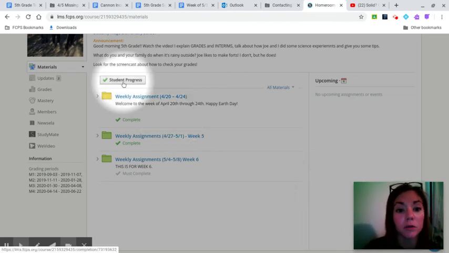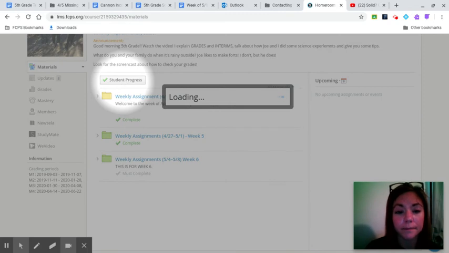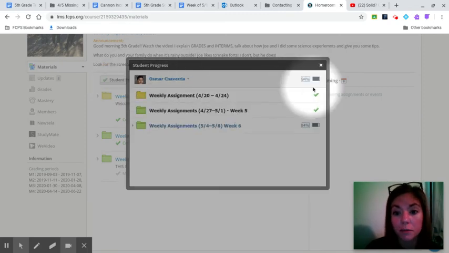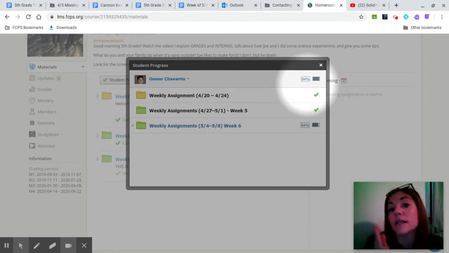So when you click on student progress, it shows you across from your name exactly how much you have completed. And Osmar has completed 94% of his assignments. That's not his grade, that's his completion rate. And what you are looking for is 60% at least.